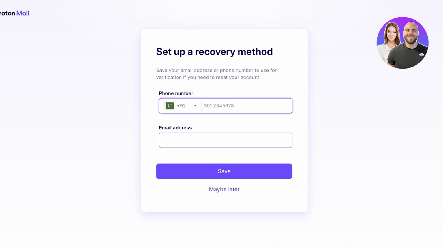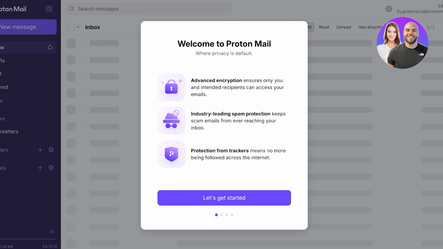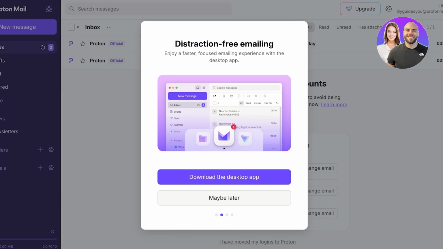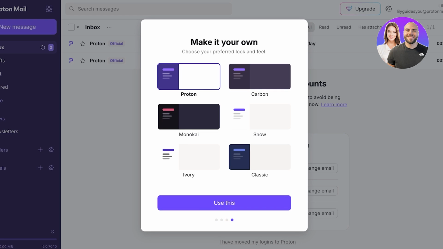Once you click on continue over here, you can add your email address or phone number as a recovery method, but you can add this later on as well. Once you do that, this is what your Proton dashboard is going to look like. So this is what Proton Mail looks like. We're going to proceed, and they even have a desktop application as well as Google Play and Apple Store applications. Then you can choose your preferred look and then just click on proceed.